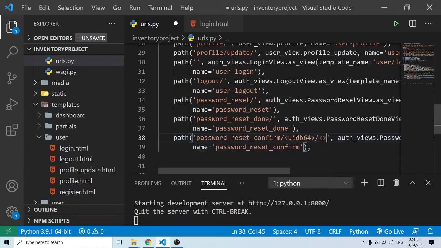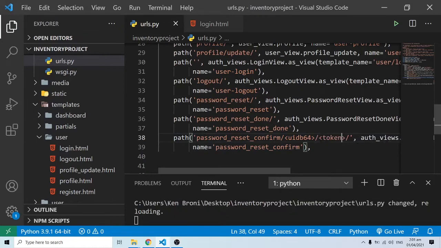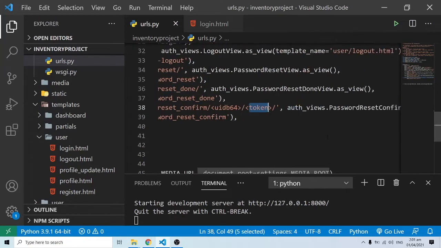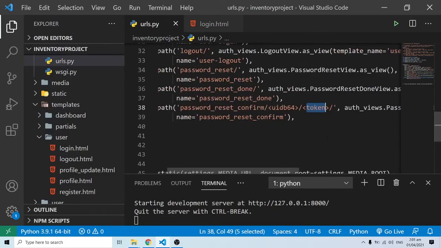So I also need to pass in an angle bracket over here. All right, so over here we have the password reset confirm slash the UIDB64, which is a security feature, and the token as well. So we are going to see all these in action as we move along.